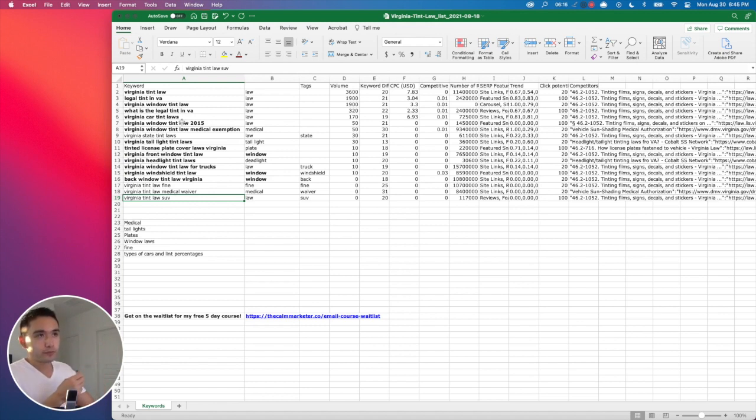Now, when you do a Google search, you will look at all of the competitors that are ranking. And one thing that I always like to look at is the title tags. How are the title tags created? Now, if you do a Google search around Virginia tint law, you will know that people do add the year, right? So Virginia tint law 2020, 2019, right? And then I have here Virginia window tint law 2015 that has a search volume of 50. So what does this tell me?